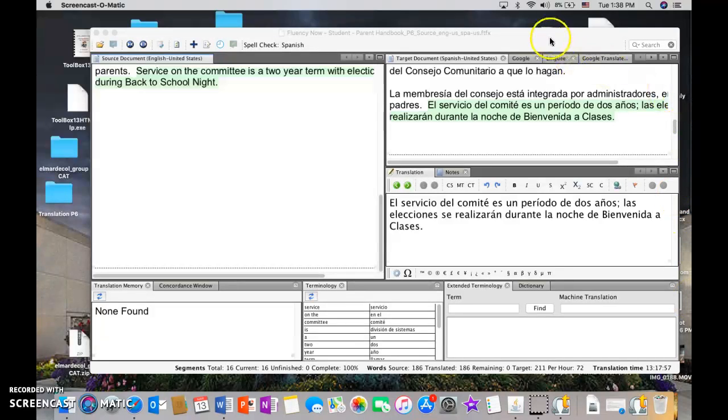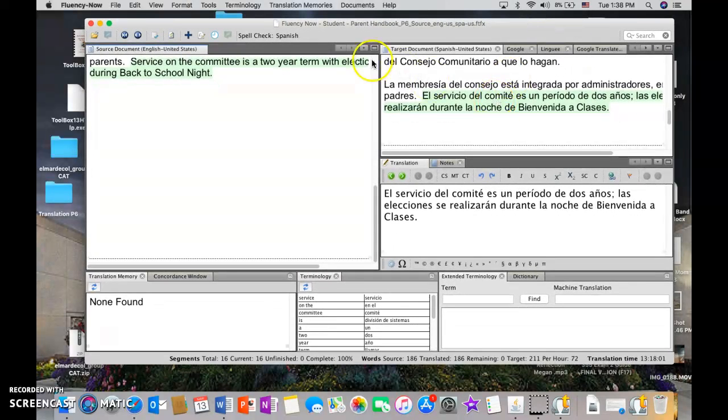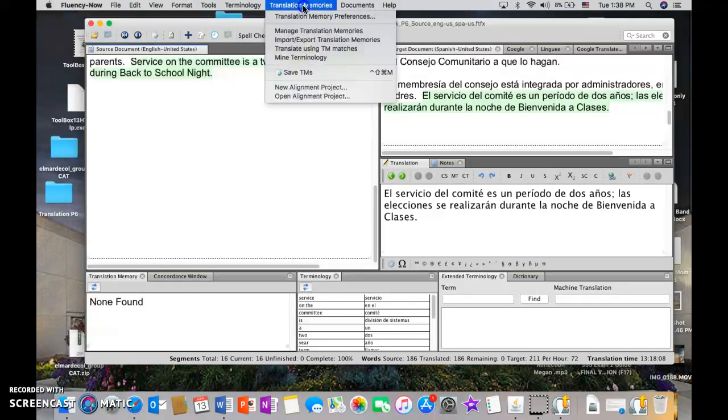So you open up your translated project, your translated document in Fluency Now, like I have here. And in order to export the TM, you're going to go up to the top here and click on the Translation Memories tab. And here you have different projects. You can open an alignment project to align your texts. And in this case, we're just going to click on the Import/Export Translation Memories option.